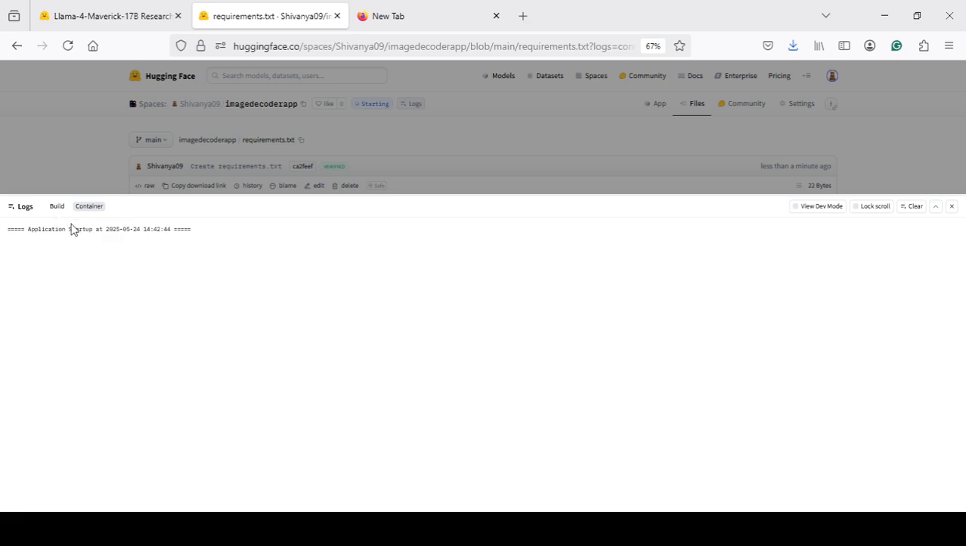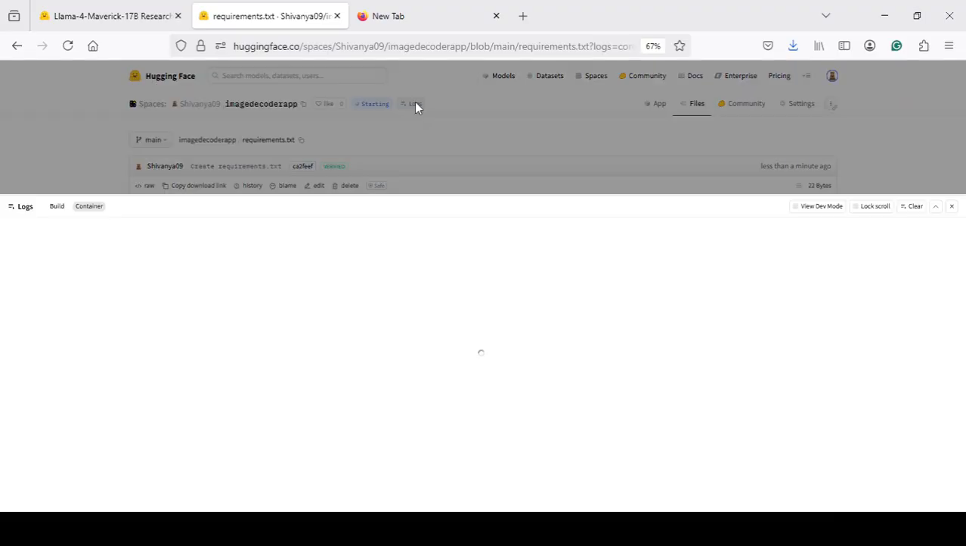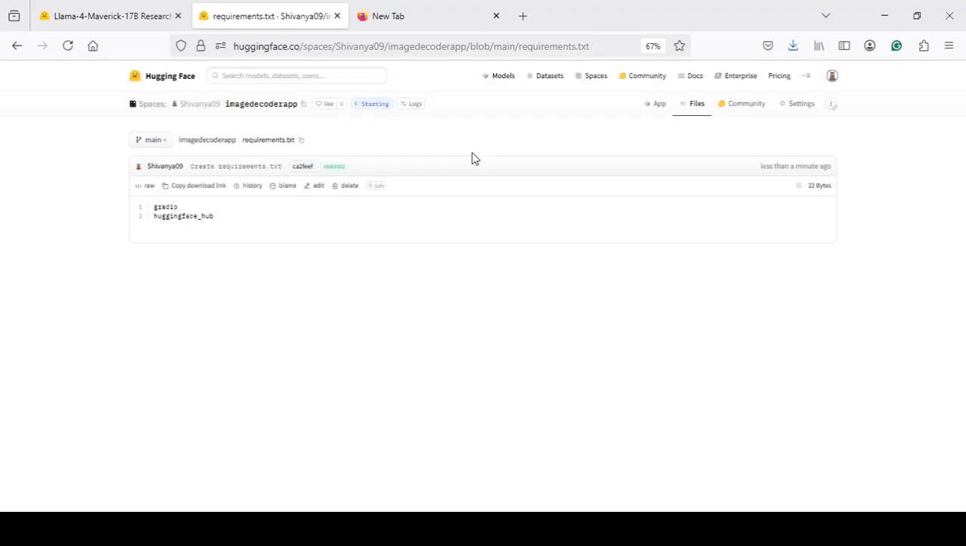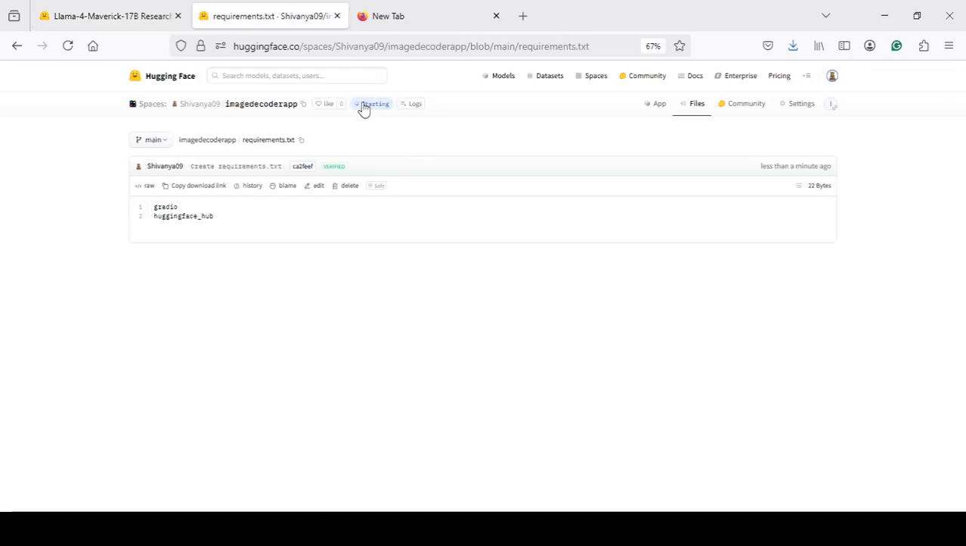See, here now the build is completed. Now it is starting your application. Here you can see the state is starting. You can see the logs from here. Build is already completed. Now it is in container state. It will start in a few minutes, I think. So starting may take some time. Let's wait for a few seconds.